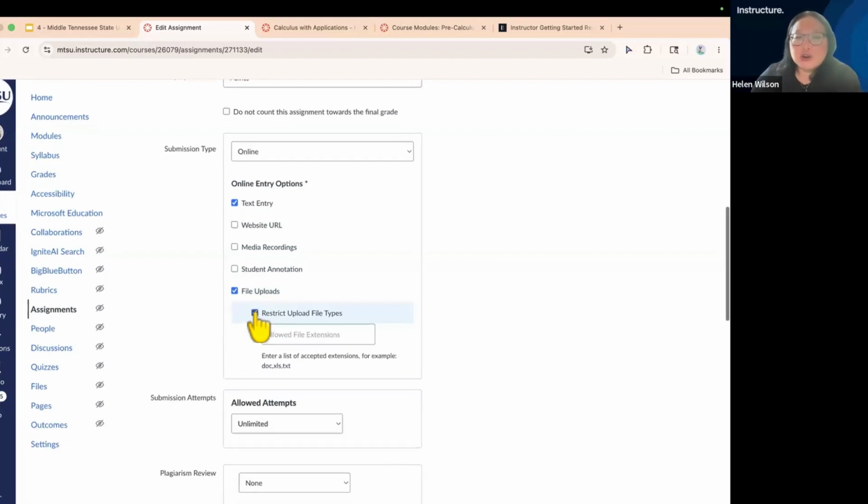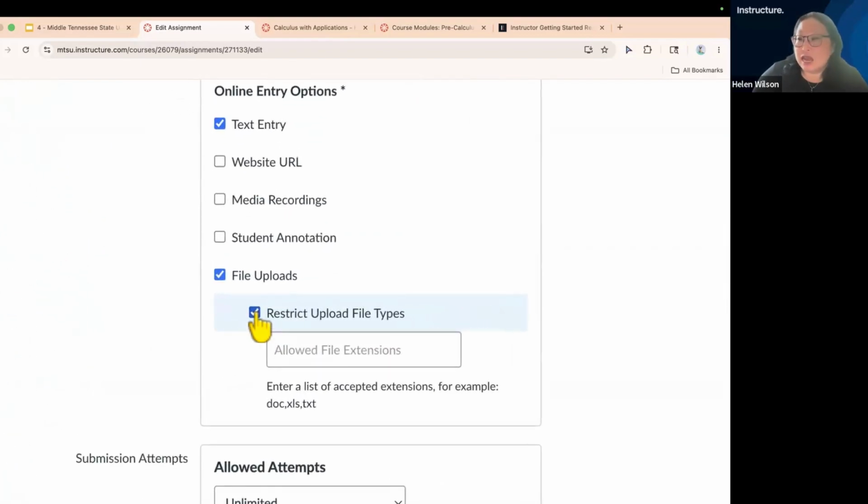Now, we got a great question earlier about file types. There are so many weird file types in the world, and I cannot open 90% of them. So I went to this system, I decided to restrict upload file types, and I told Canvas, this is all I'm accepting. So the student that tries to submit an HEIC file will not be able to upload it successfully. These are the only choices they have for me.